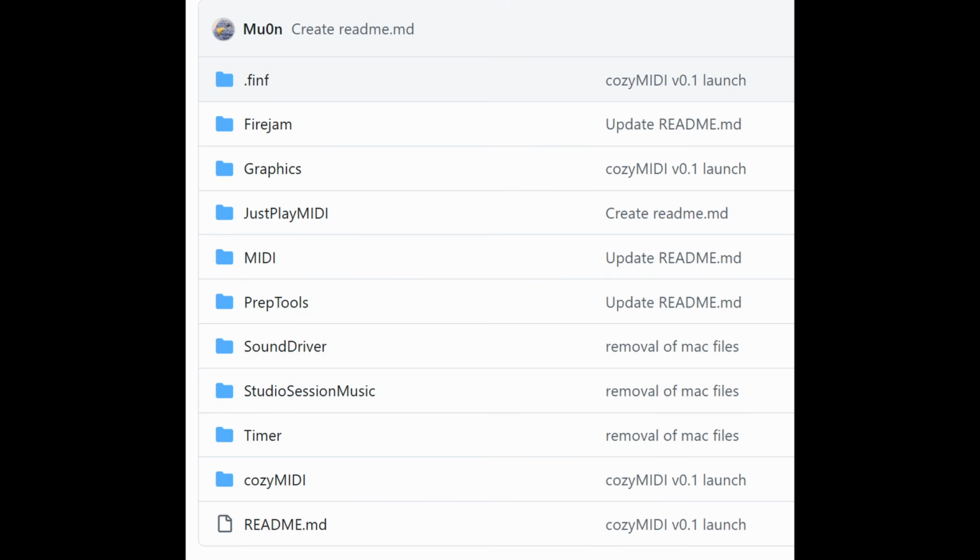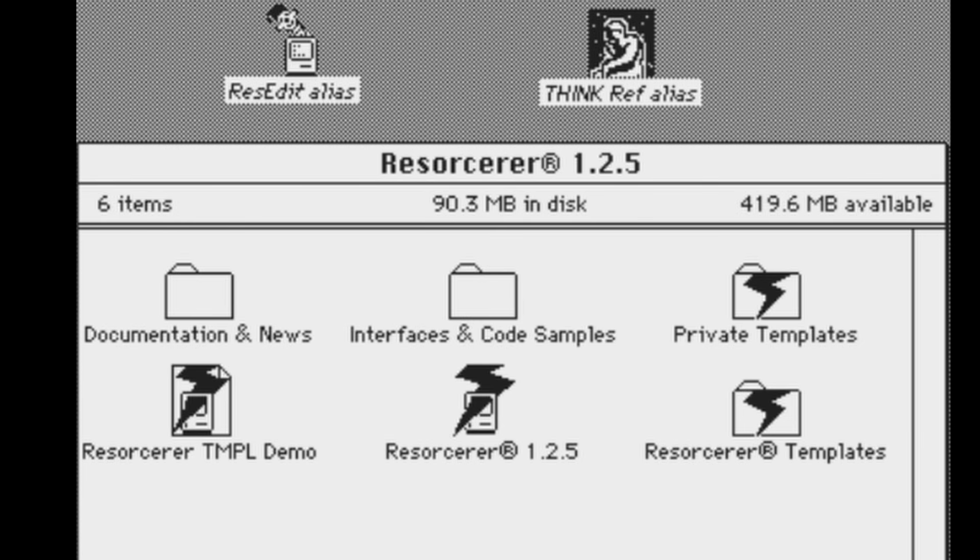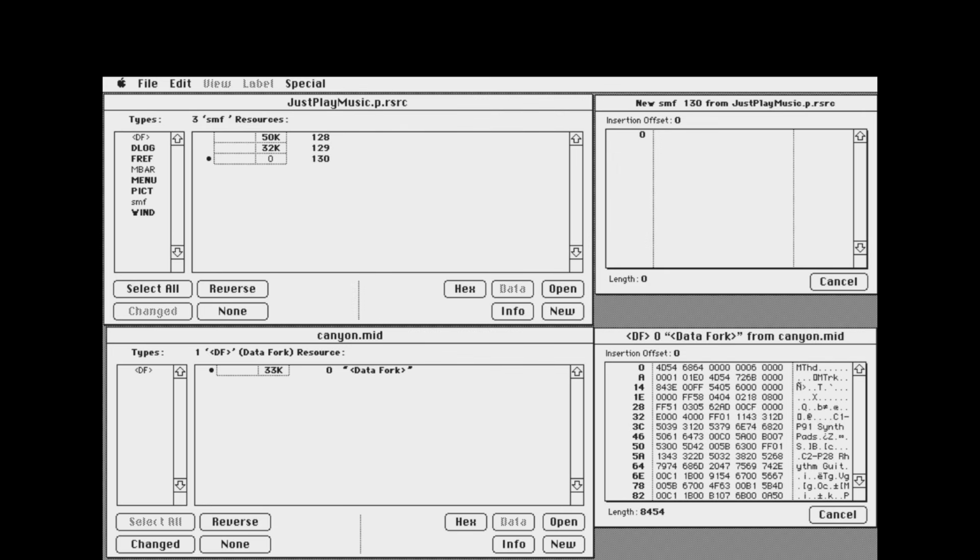So, a word on how to embed the MIDI file. I found that using Resourcerer, a kind of competitor to ResEdit, was the easiest way to do this. Open the MIDI file's data fork, open your Think C project resource file, and create a SMF resource type. Don't forget to add a space after the F. Copy the MIDI file data content to the resource and save it. That's it. I found that using ResEdit wouldn't allow me to copy that big chunk of data somehow.